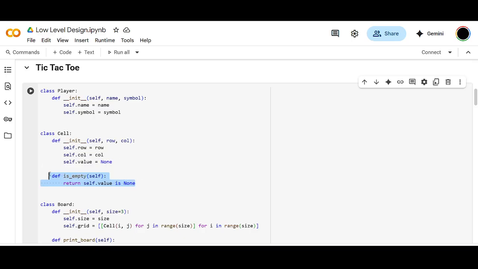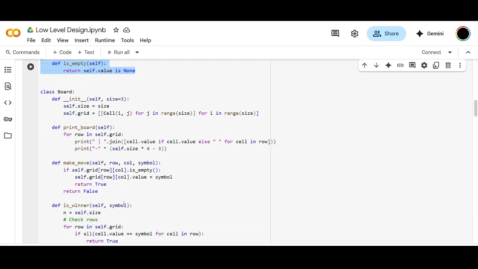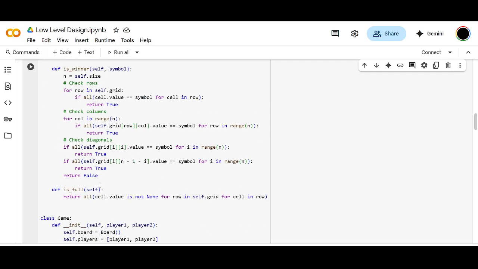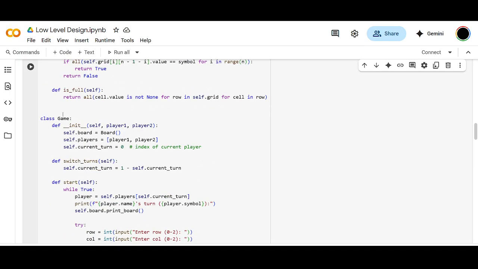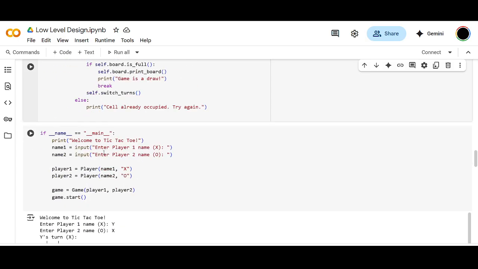This function tells us if the cell is empty or not, and we have this player entity, and we have the cell entity, and we have the board entity. I will talk about this later. And we have this game entity. So let's start the game.